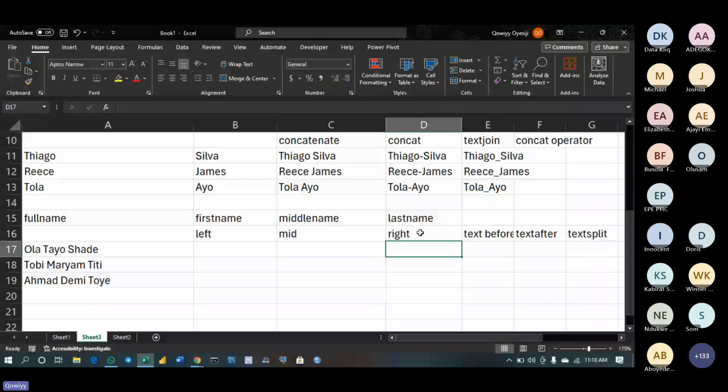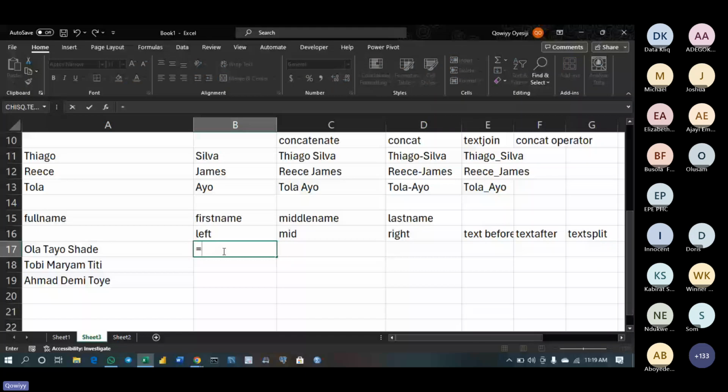So what am I having? I want to extract their first names now. It's just equals to LEFT, then this, comma. How many characters is Ola? Just 3. Then say enter. Exactly.